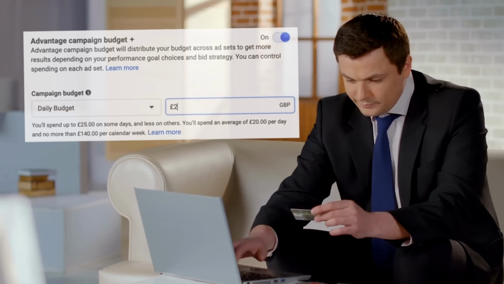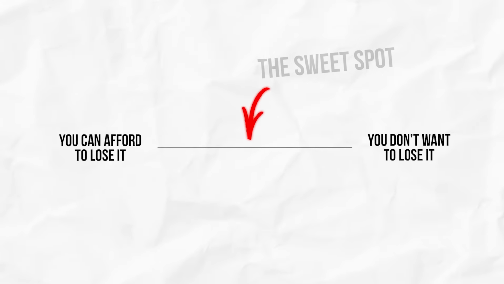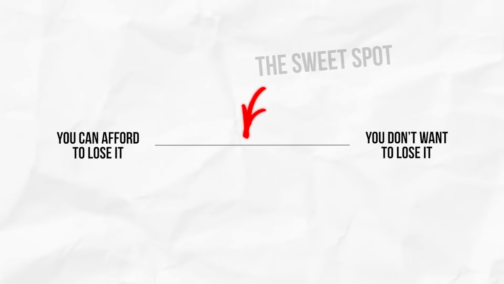But you don't want to spend such a small amount that it doesn't mean anything to your business or to you at all. Let's say you earn 100 grand a year and you set your daily budget at £2. Are you going to care? Are you going to bother checking back in on that? Probably not. It needs to be enough where you're going to care, you're going to be invested in the process, you're going to check back in, but not so much that it is in any way damaging.